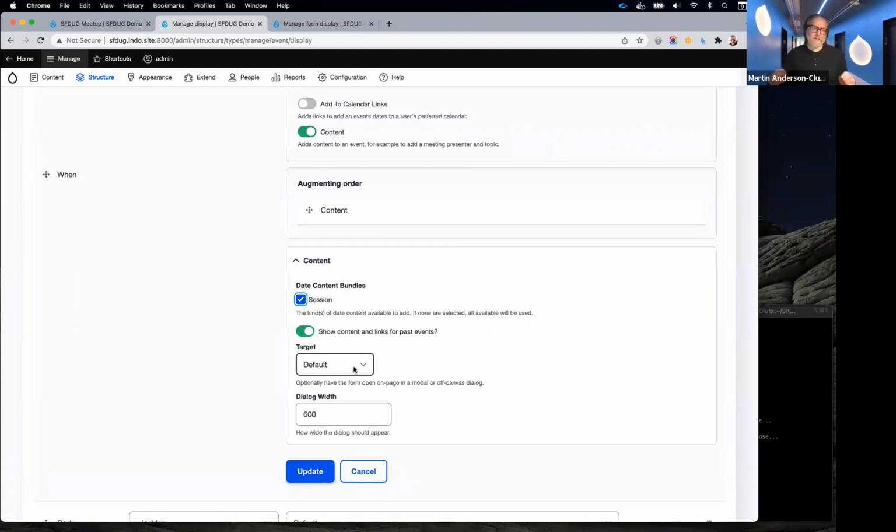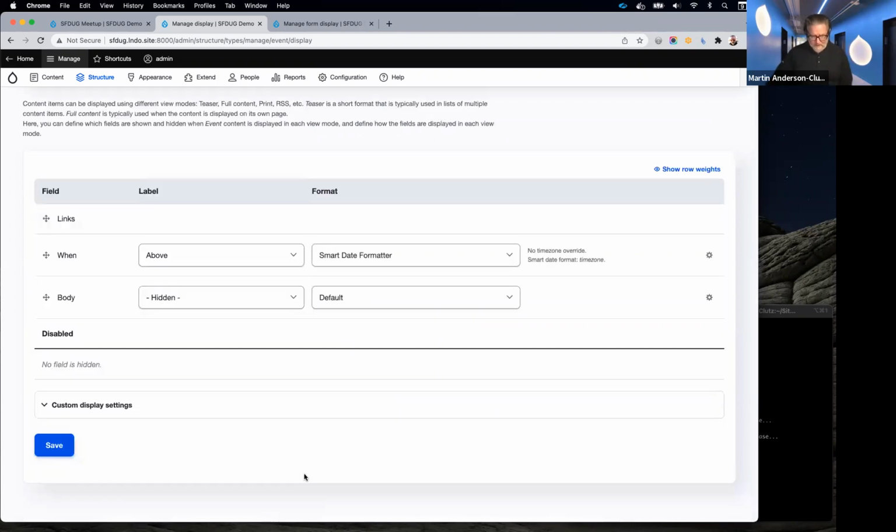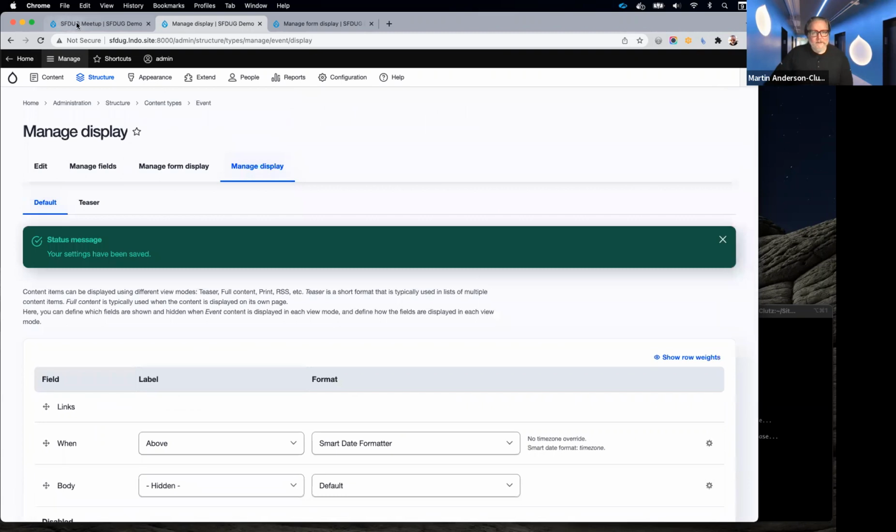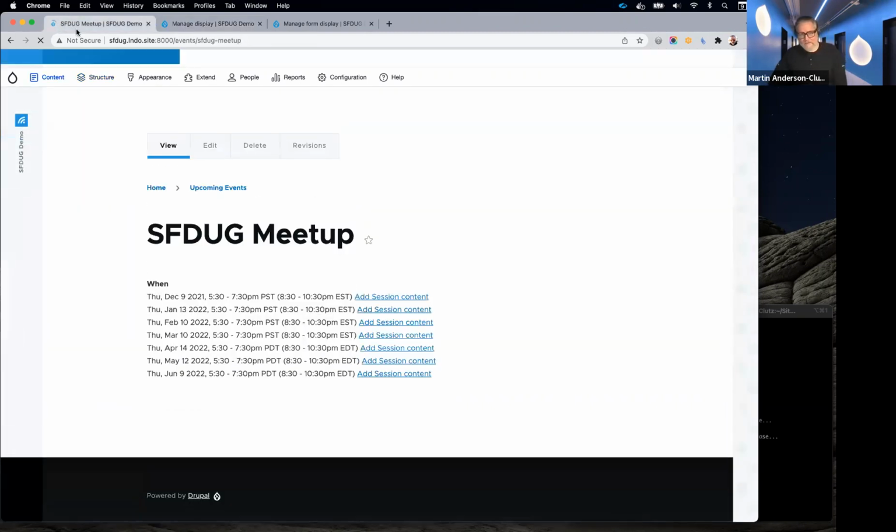And you can either have the interface where you create the content that's going to be attached to that date instance as a completely separate page, which is the default. But for myself, I really like to use the off-screen tray, the settings tray, because I feel like it keeps the editor sort of in context of what they're working on. So let's save that, and then we can see what that looks like.